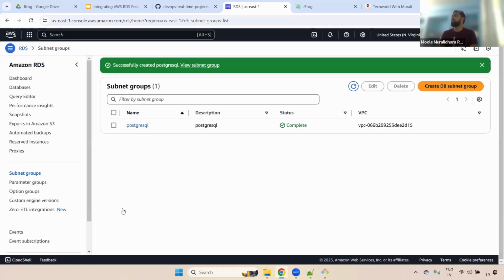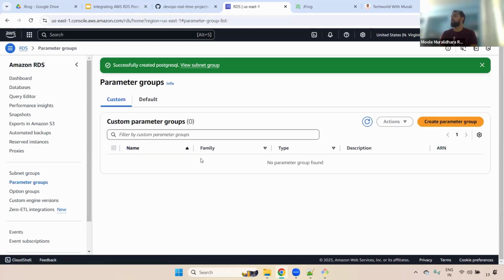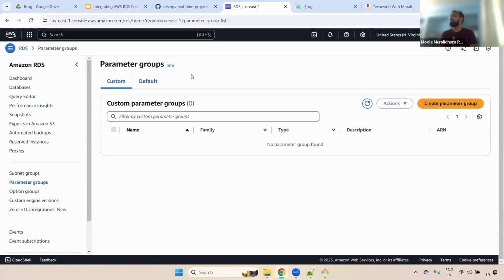Fine. Now you need to create the parameter group as well. Why do we create the parameter group? In case you want to change the DB level configuration on demand, you need to choose a customized parameter group instead of using the default one. If you use the default one, then in case you want to make any changes at the DB level, you can't. That's why I highly recommend always going with parameter groups, that is the customized one.